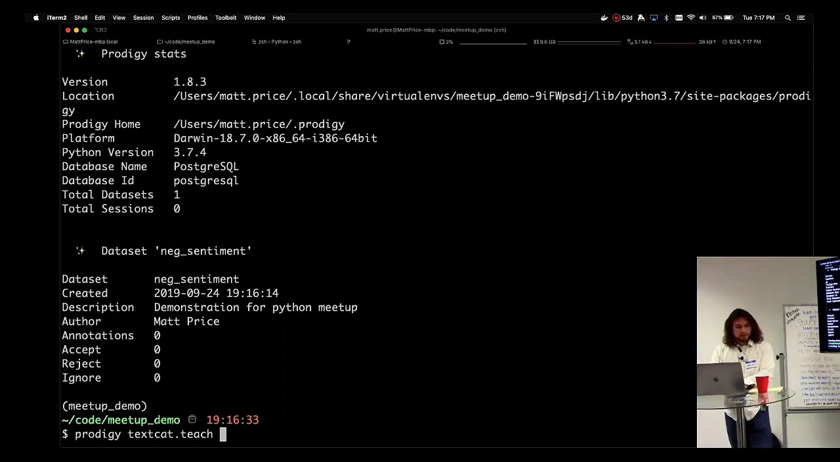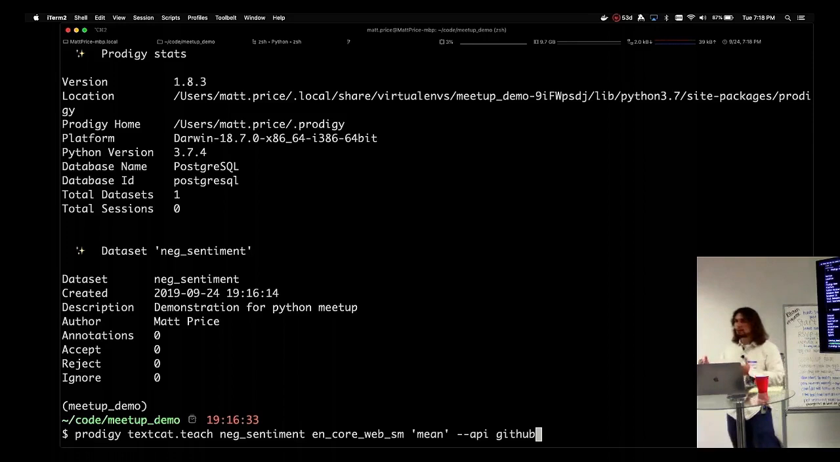Again, this is a built-in recipe called textcat.teach. I'm going to tell it to use the negative sentiment dataset, and that's where to put the data. I'm also going to bootstrap this model with a pre-trained classifier that spaCy has. This classifier in particular is trained on OntoNotes, if you've heard of that dataset, and this is what they call their small version of it. In terms of the query that we're going to use for GitHub, we'll just put in mean. That seems like a fairly negative word. By specifying the GitHub API, I'm telling it to go out to GitHub, grab those issues, search for the word mean in GitHub issues, and return those issues to me. And lastly, since this is supervised learning, I need to assign a label for this data. We'll just call that label negative.